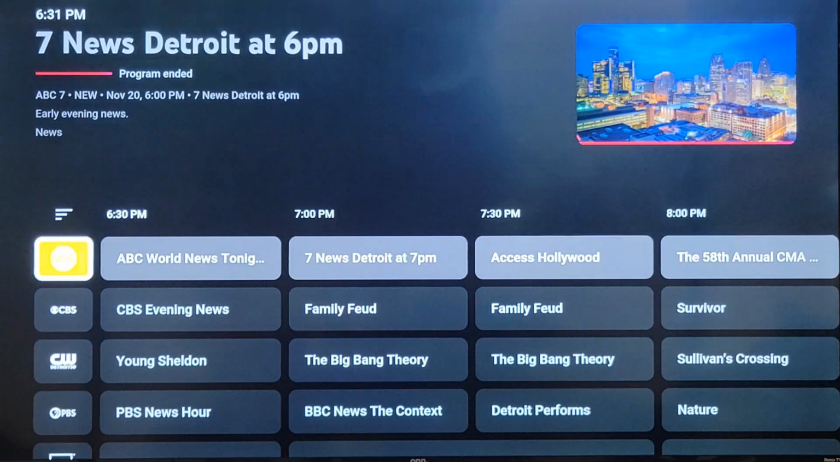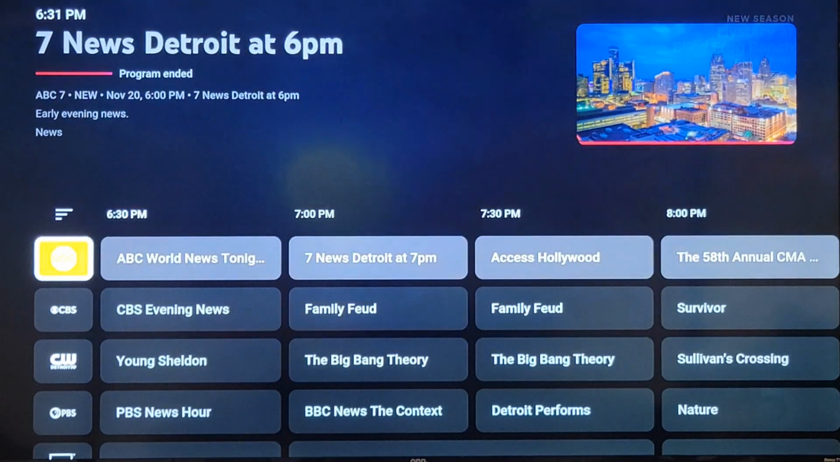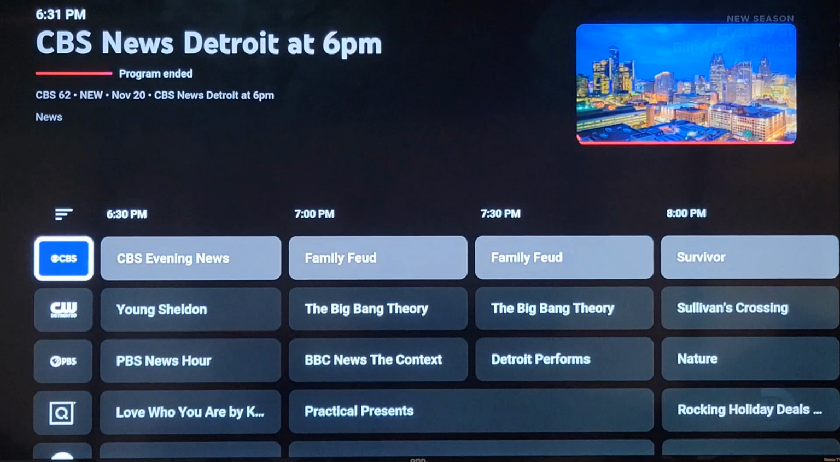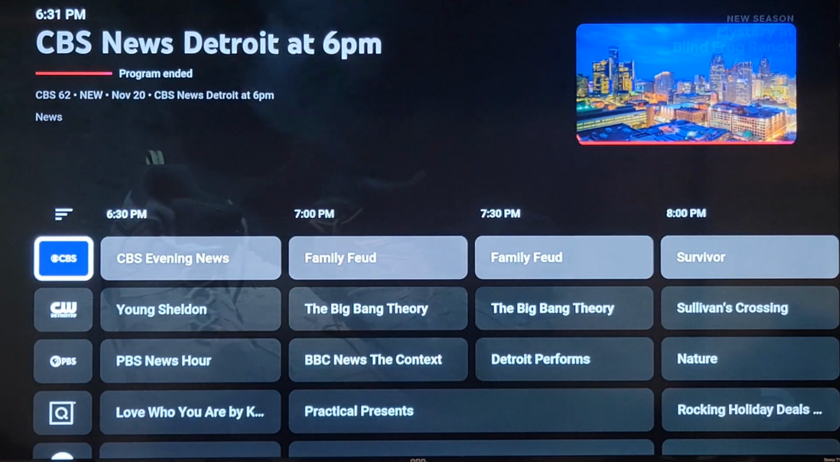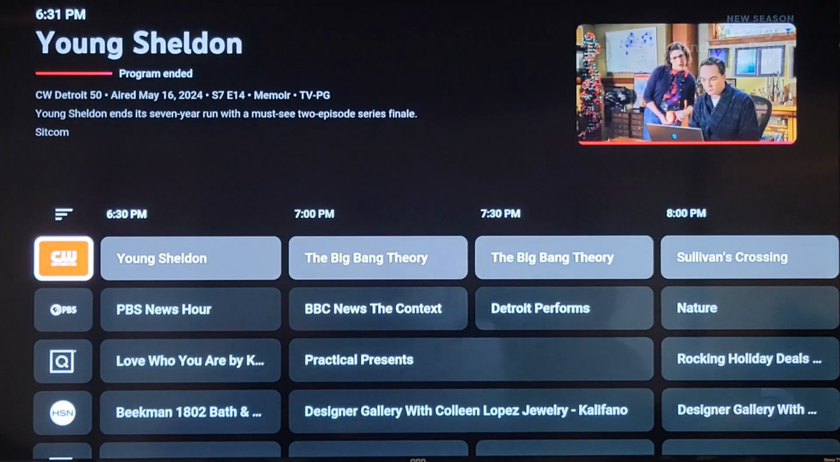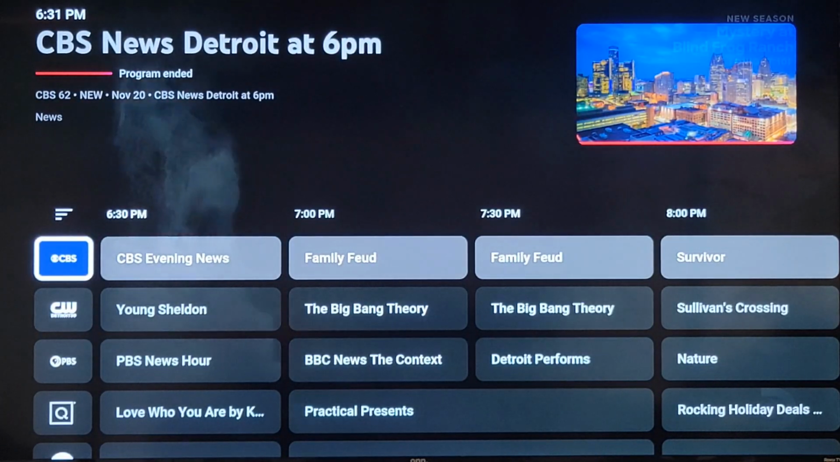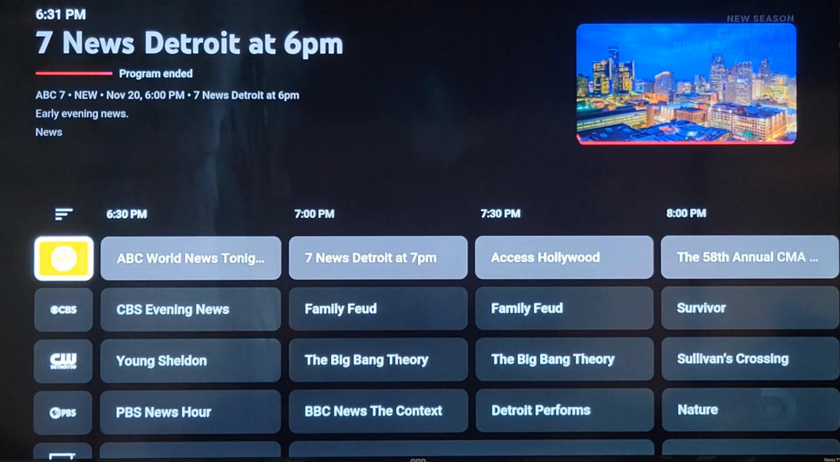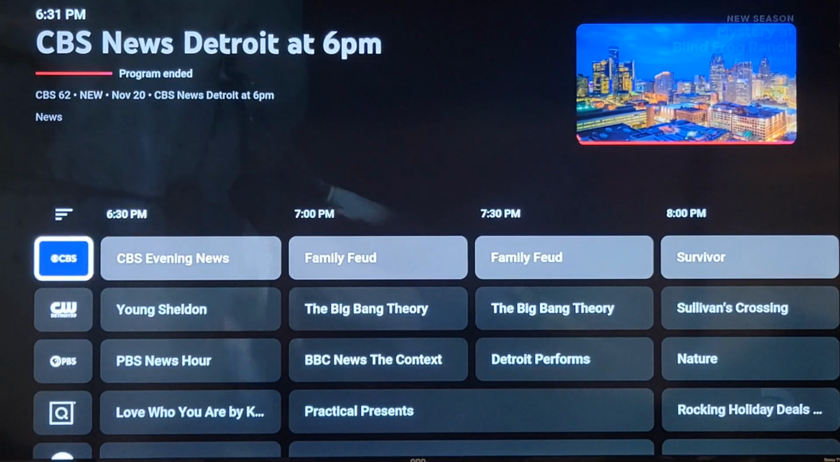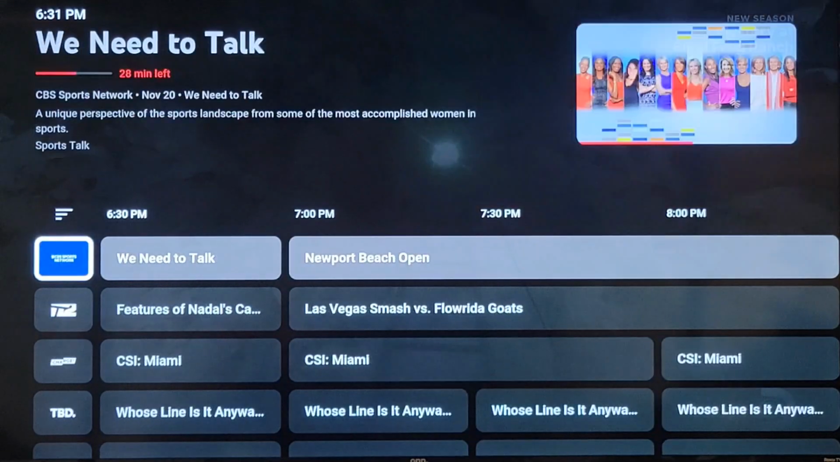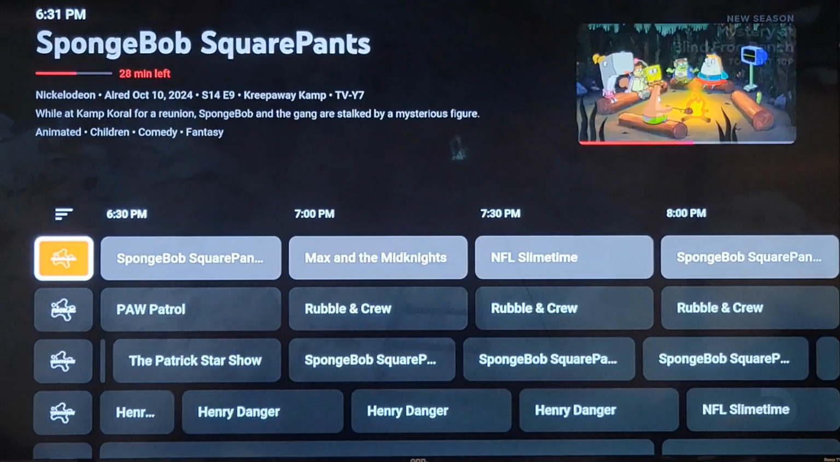So here where I live, ABC, CBS, these are going to be my local news here. You can see CBS News Detroit. I'm in the Michigan area, so it is going to show us our local news. And this here, like the CBS, if you have CBS or ABC where you are, it's going to be the same ABC or CBS that you're used to. There's nothing different about it. It's the same shows that you're watching on your cable. So rest assured there. And then the rest of these just kind of fall into place.